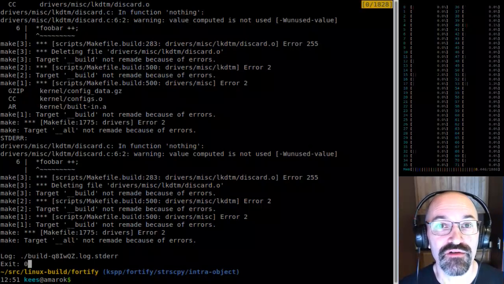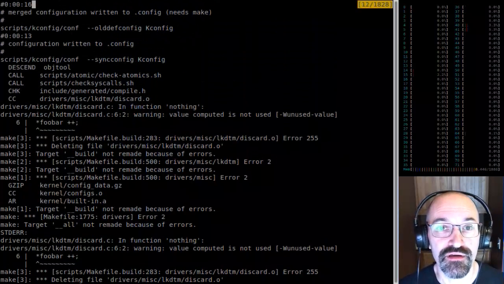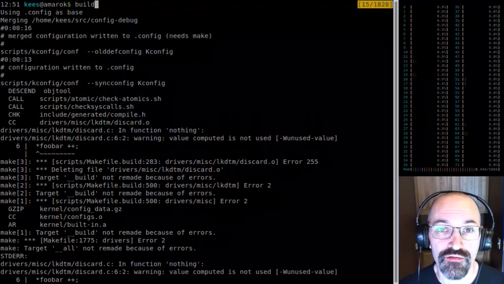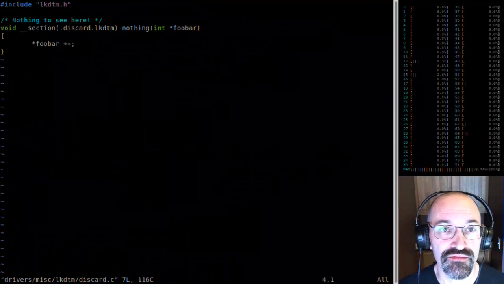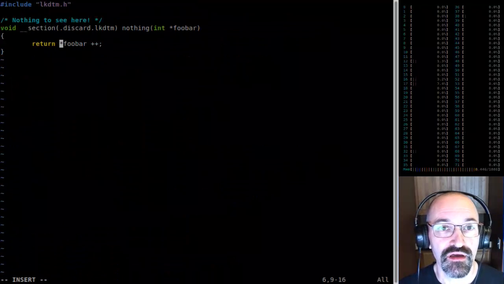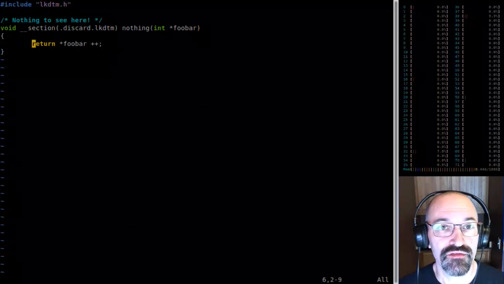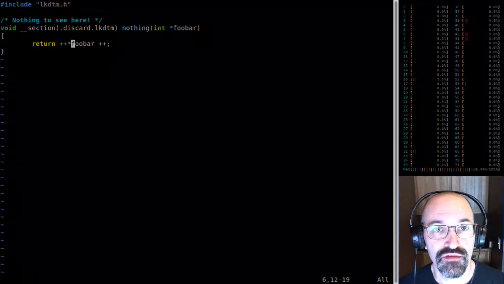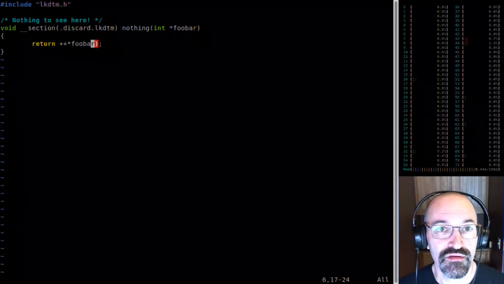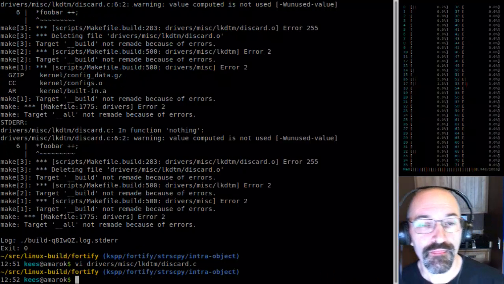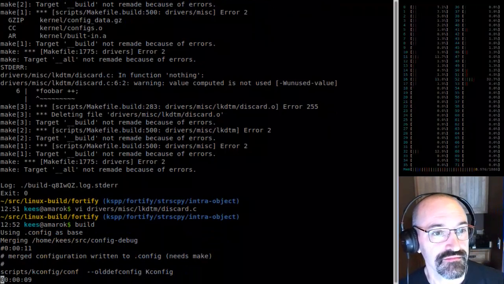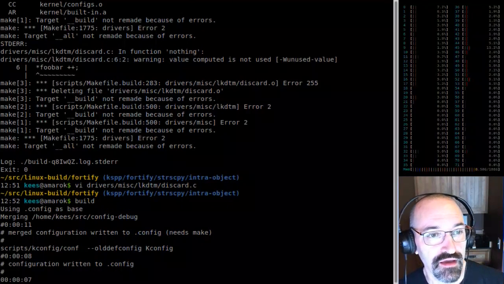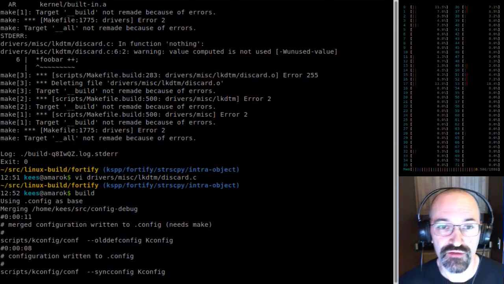Okay, let's see what it is angry about. Value computed is not used. We don't care about that, do we? All right, you want to do this? How about this? Getting closer. I think Rust coming to Linux would be fine. People are already working on it.